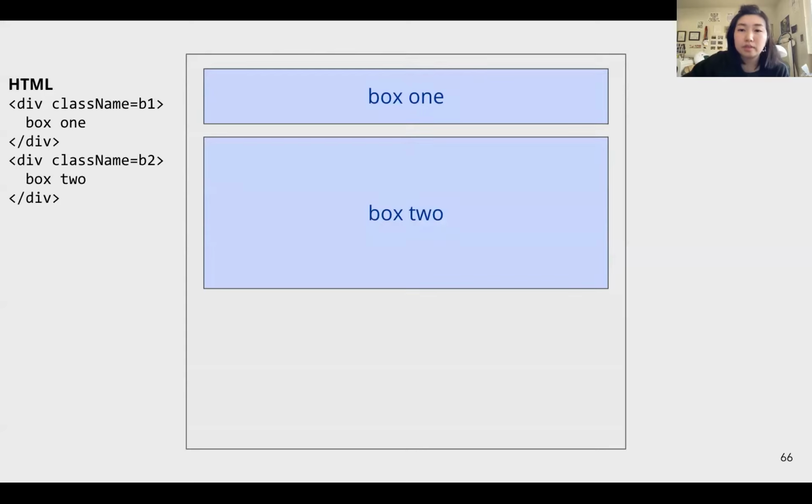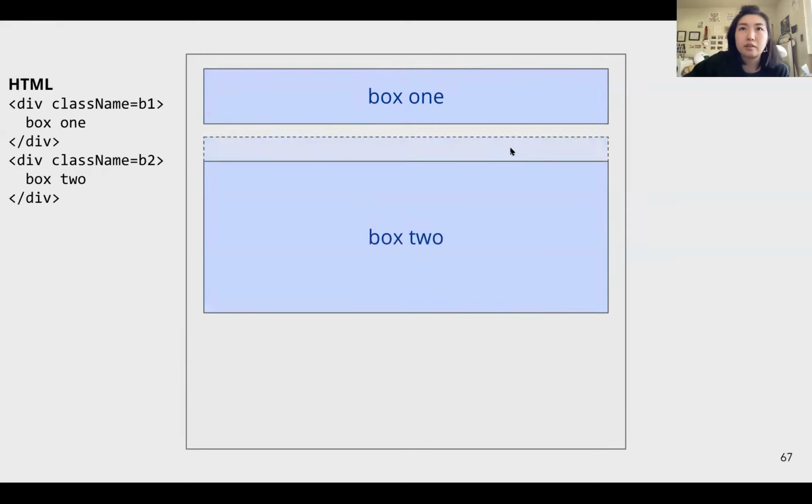But now what if we want box 2 to move a little bit down? Let's say we want it to look something like this, and we want an extra margin at top. Now we can't simply set margin top equals some number, because we want the position of box 2 to be based on the position of box 1. So let's say we move box 1 or we make box 1 taller. We don't want to recalculate the pixel positions every single time.